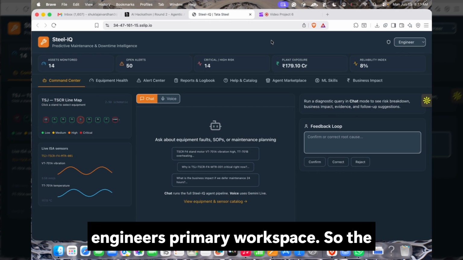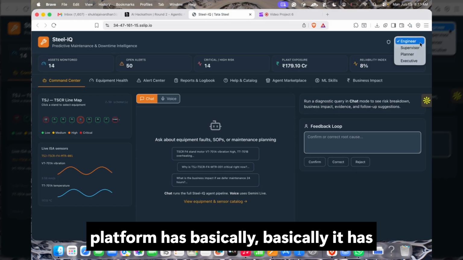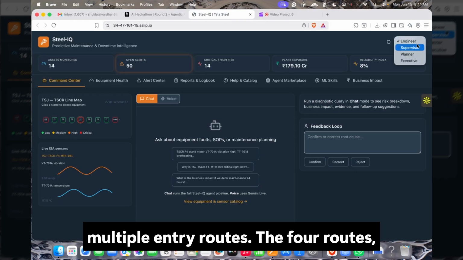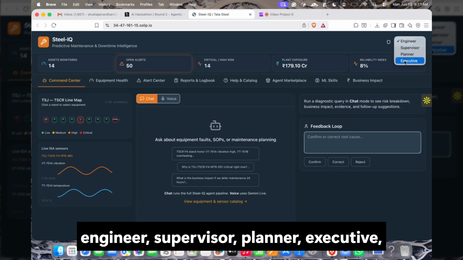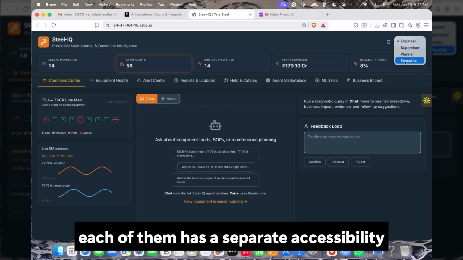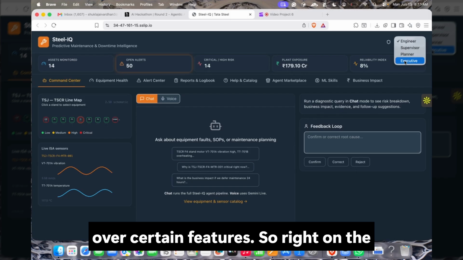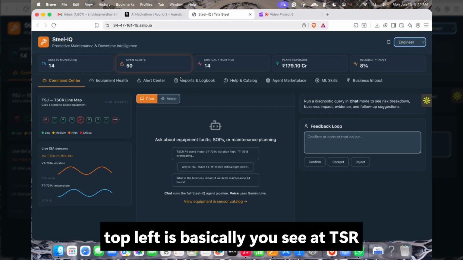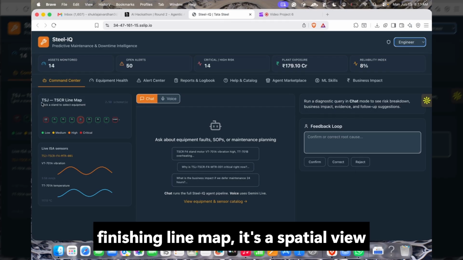So I'm staring right down at the command center, which is the engineer's primary workspace. The platform has multiple entry routes. There are four routes: engineer, supervisor, planner, and executive. Each of them has separate accessibility over certain features.